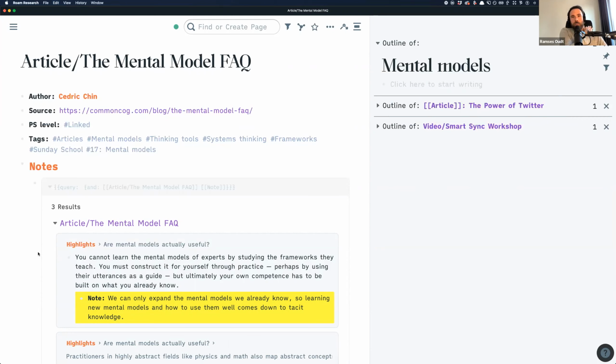But if you have a set structure for how you organize knowledge, because Roam doesn't require any structure, but it pays so much to have structure, because you just know where to find stuff. I don't need to search for my notes. I know where to find my notes.